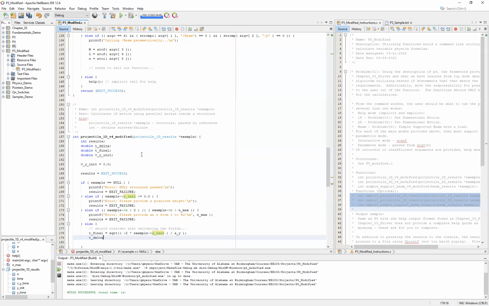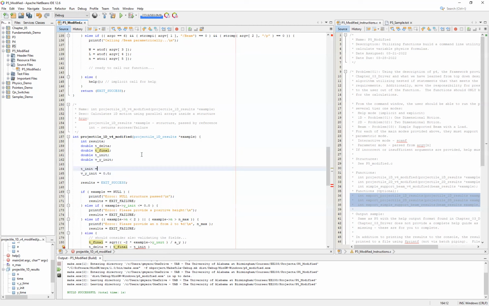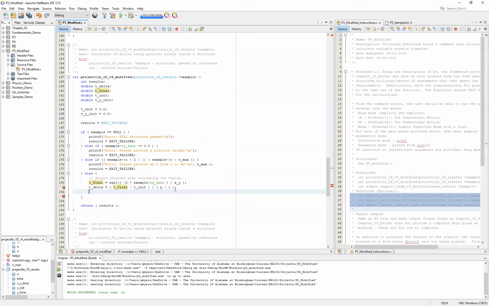You also want to calculate your T delta. Your T delta is going to be the T final minus T init. And once again, this is probably a good variable for us to have for future expansion. We are not going to be covering it in this video. But then we want to simply initialize our T init to 0. And then you divide this, once again, just like in the earlier examples, by n minus 1. But the problem with it is that we don't have direct access to the n.